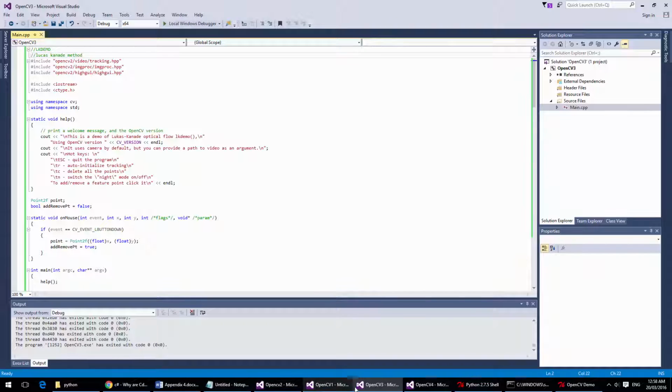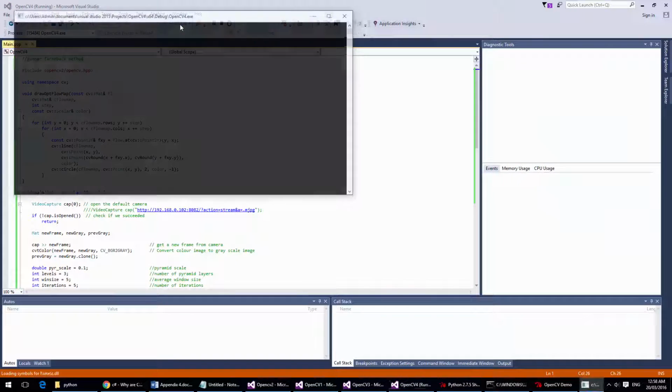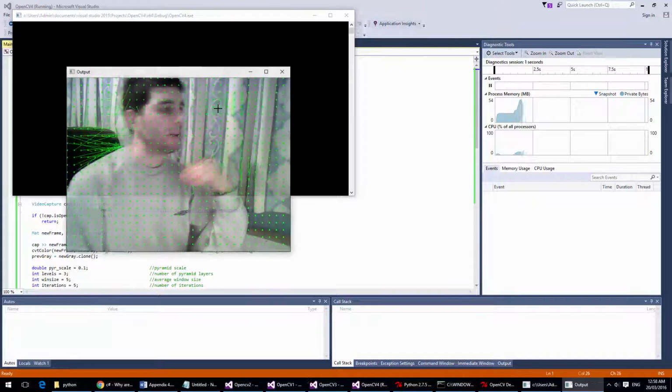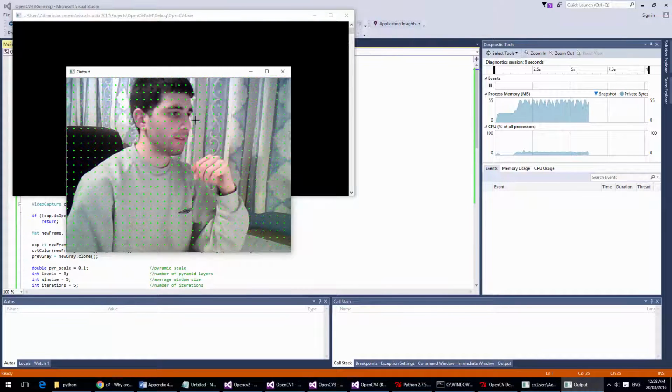I then went to the other one, which was the Gunnar-Farneback method, and let's try that out. Okay, so this looks at any motion of the points and draws a line between it and the next frame.